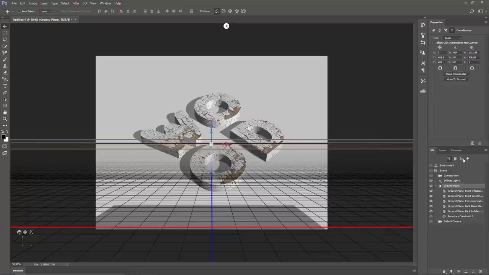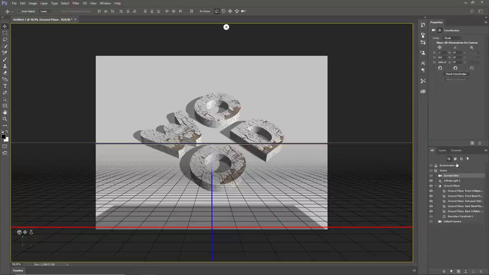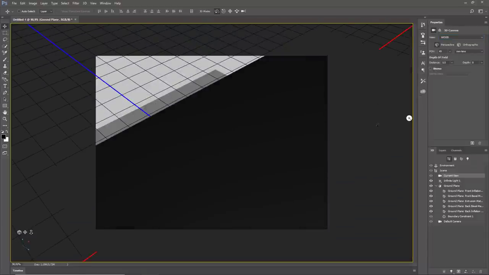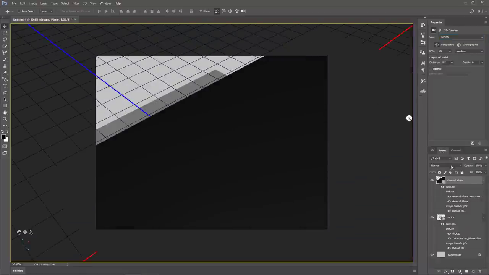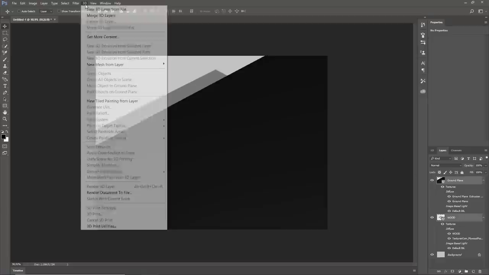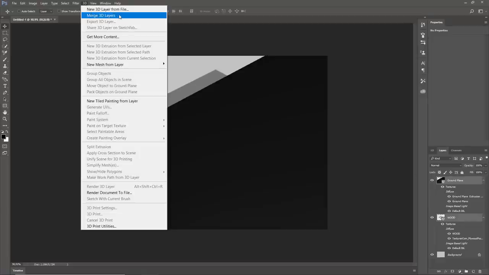Select the current view, click on the camera icon, and set the view to the name of the text mesh. Now in the Layers panel, Ctrl-click on the text 3D layer to select both 3D layers. Then go to 3D and choose Merge 3D Layers.